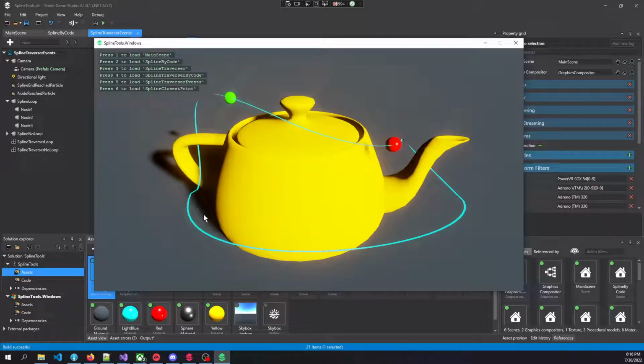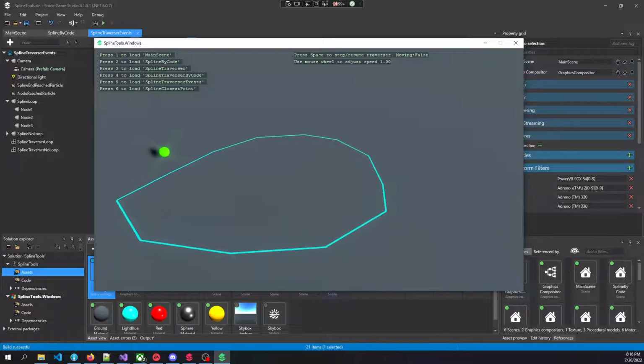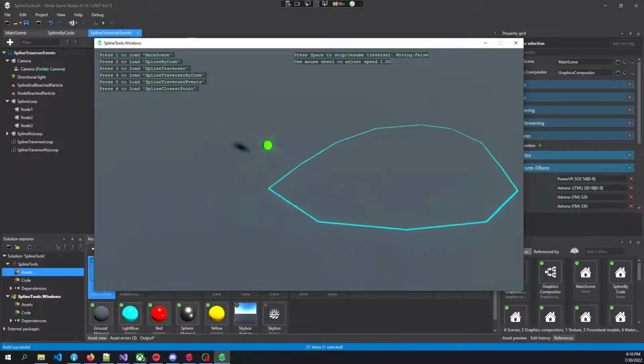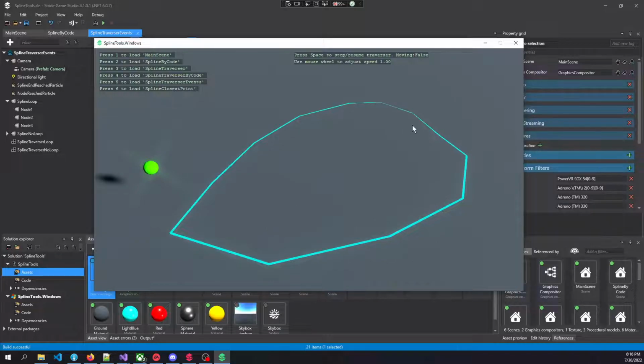We can do the exact same thing, of course, by code. This spline is not created inside the editor, but through code. As you can see, I've set the amount of segments quite low. If I press space, I start toggling the move on this spline, and I can also adjust the speed with the mouse wheel. So now it starts following this spline, and I can increase this speed.